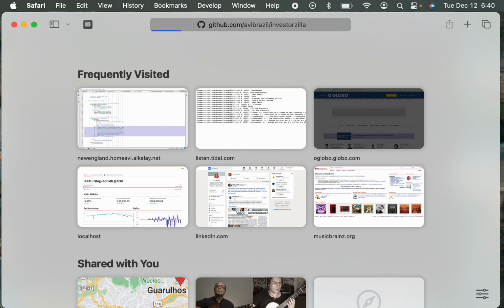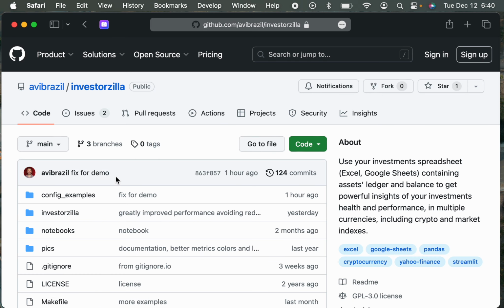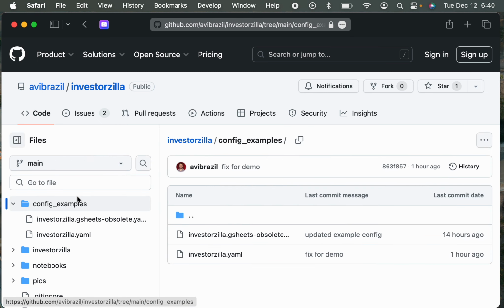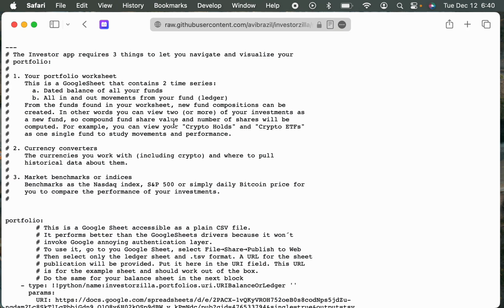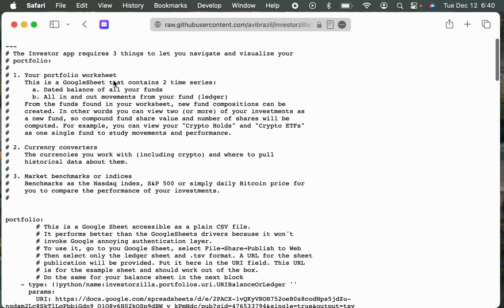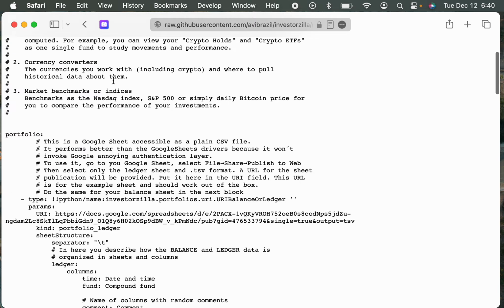I'm going to download a default configuration. Let's go to config examples. I'm going to download this Investorzilla YAML file. Let's put it on raw mode so I can see only the source of this text file.